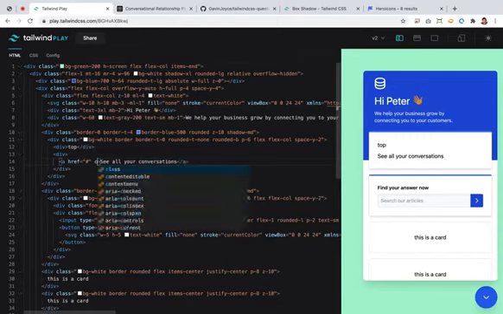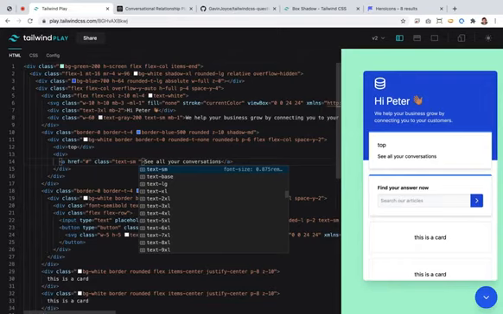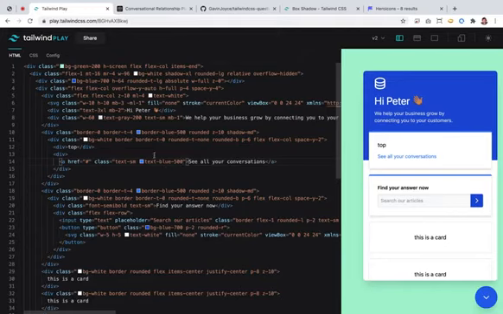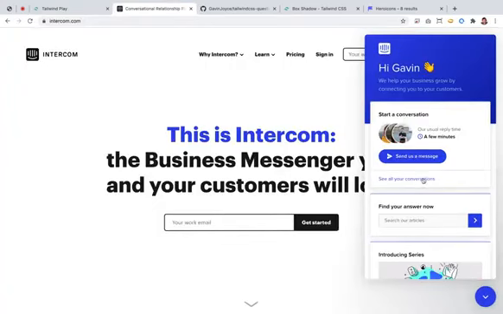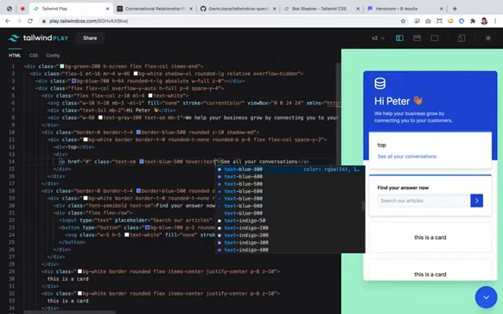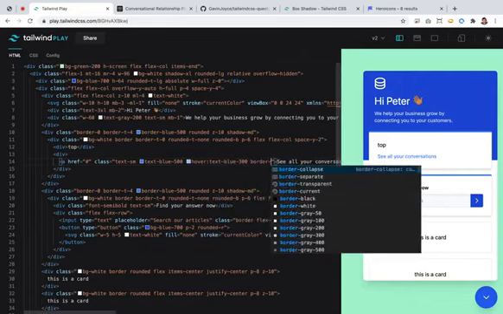Okay, and text small, text lighter blue. Okay, and it's got a hover and it's got a border at the top. So hover, text blue, it's a little bit lighter. Okay, and it's got a border on the top.